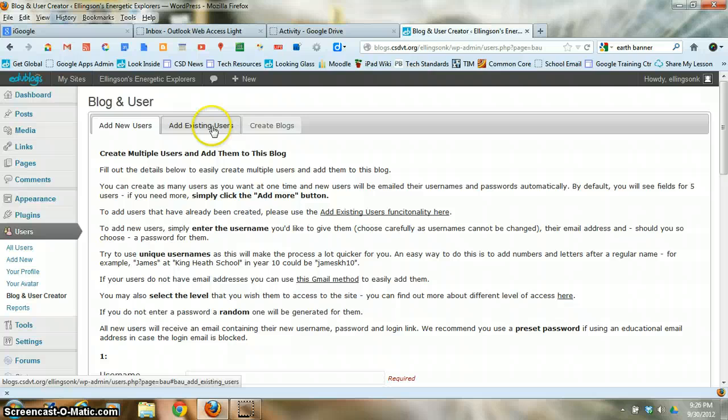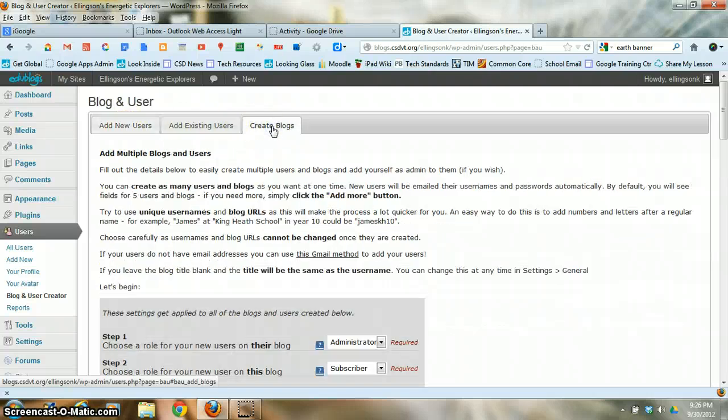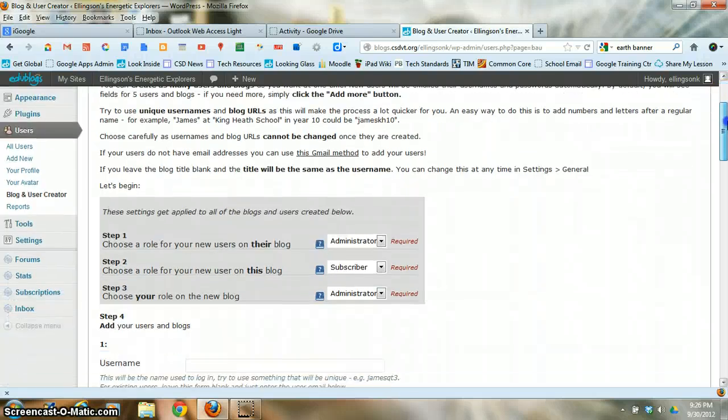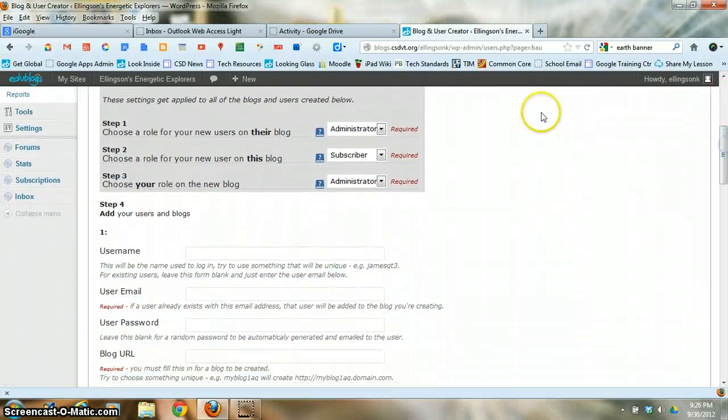There are 3 tabs here, and this is where it gets tricky. Sometimes I make a mistake and just add a new user to my blog and don't create their own blog. You need to be on the tab Create Blogs. If you slide down, these are the settings that you want to keep.